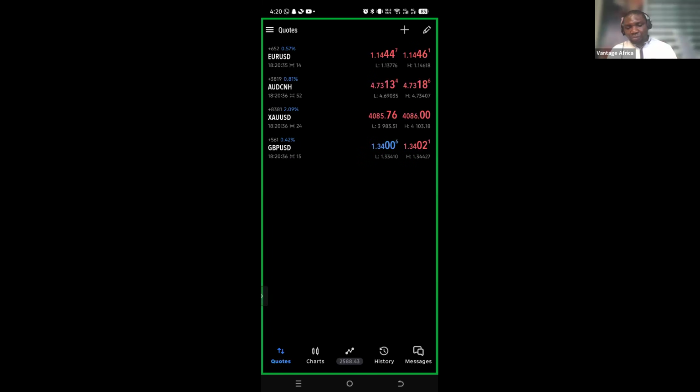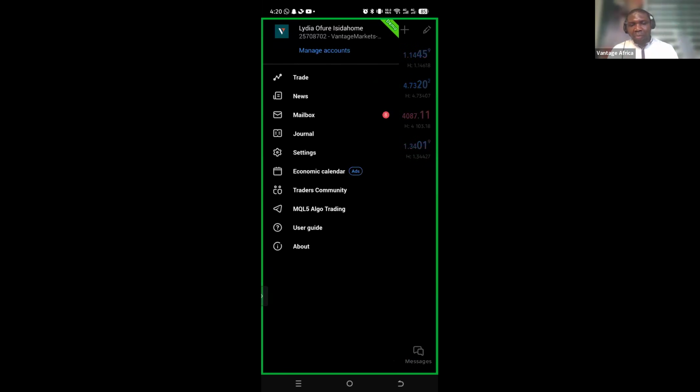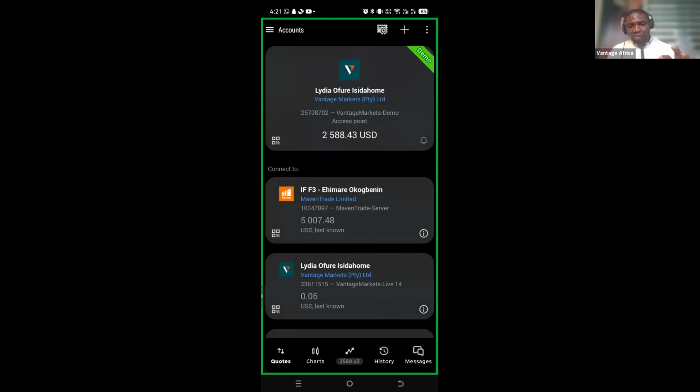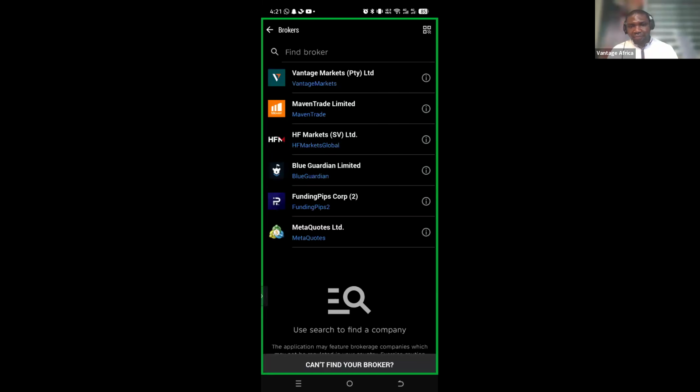Now, for iPhone, you will see settings at the bottom right of the screen. But if you're on Android, this is what you do. You look to the top left-hand side of the screen, click on it, then click on Manage Accounts. Once you click on Manage Accounts, you see a plus sign at the top right-hand side. Click on that plus sign.